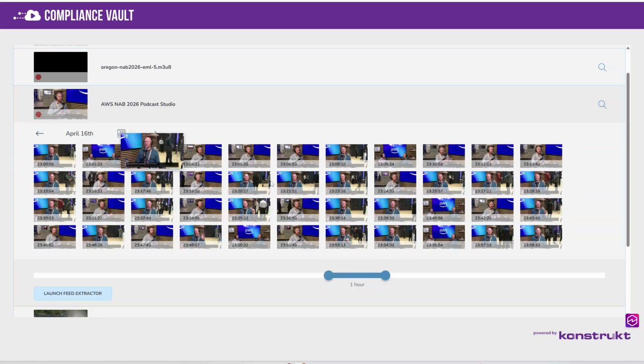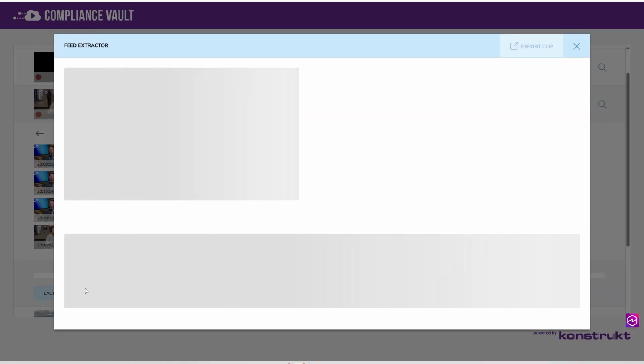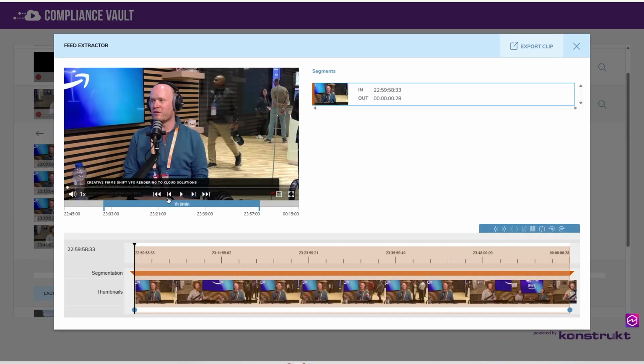There's also got a feed extractor here, so once I've found the window that I'm interested in my channel, I can launch the feed extractor, then go in even further. And this is the same Omikaze player that we saw earlier, which is developed by Construct, to be able to go and mark an in and out point and select content that I want to go and export for other purposes.